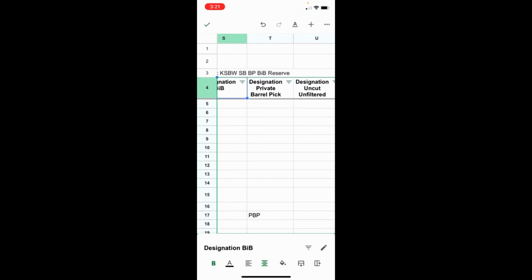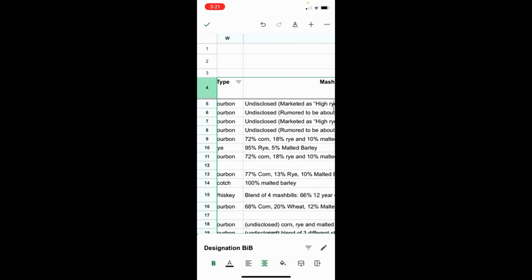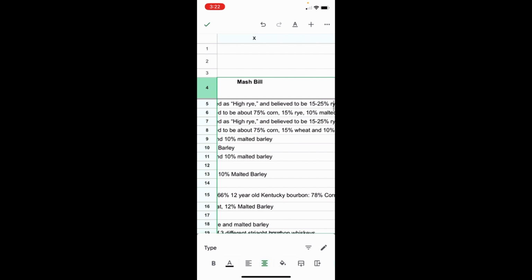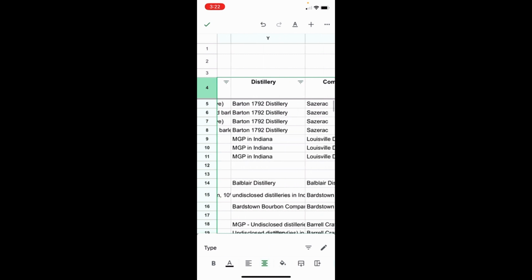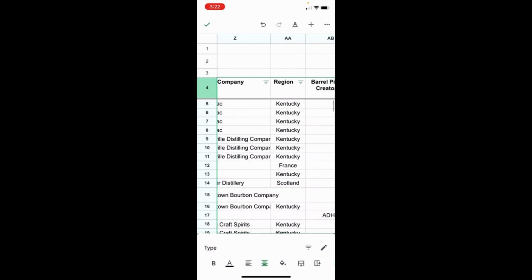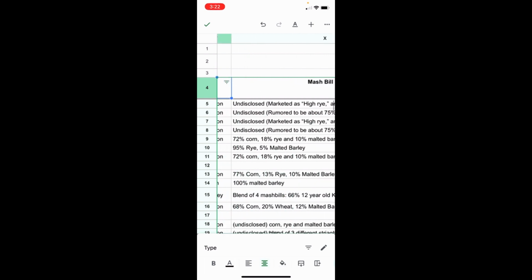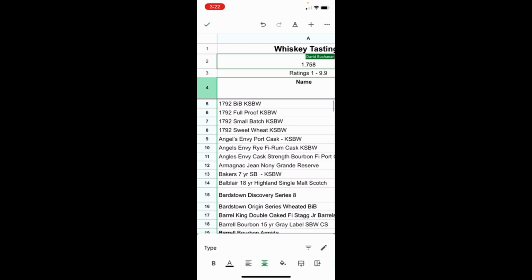You can sort it by private barrel pick, so you can see only your barrel pick bottles. By type, so here you can sort by bourbon, by Irish whiskey, Japanese, malt, rye, scotch, Tennessee whiskey, and bring all of those to the top. How about sorting by distillery? Everything you've tasted by a certain distillery, or by a certain company, or even by region. So all of these are super handy ways to sort your collection or your tasting history to get information at your fingertips. And that wraps up this quick demo.